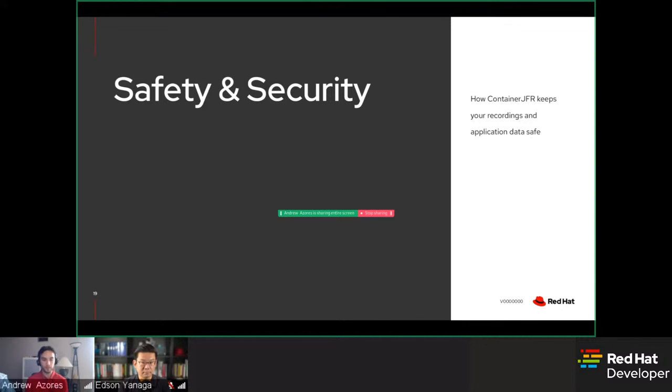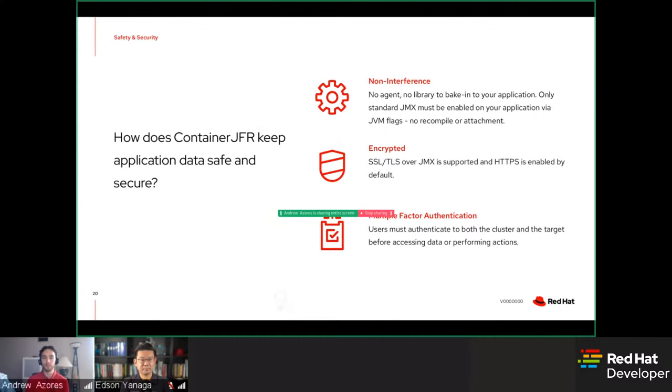Obviously, if you're doing anything profiling related with your applications, you want to make sure that profiling data is secure and safe and doesn't get into the wrong hands, because there could be sensitive things contained in things like environment variables even. Even if you're not taking heap dumps or stack traces or anything like that, metadata is important too. So we try very hard to make sure that ContainerJFR isn't going to leak your application data anywhere.